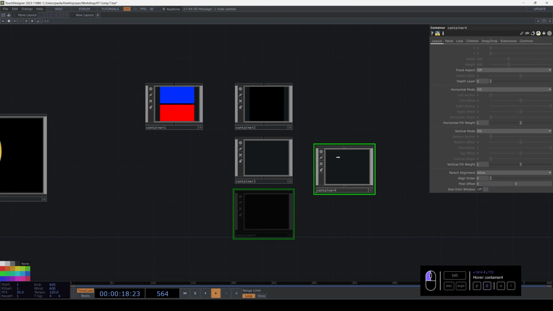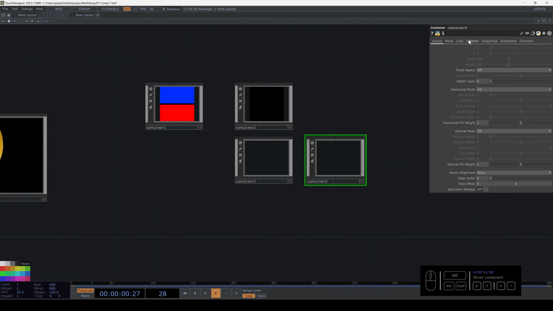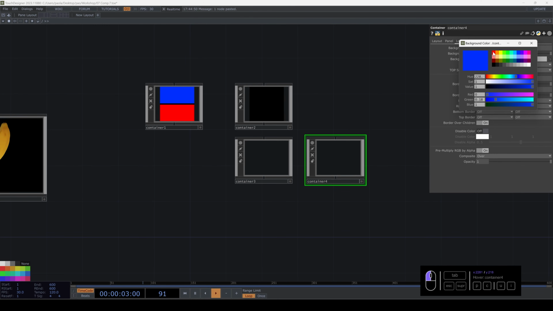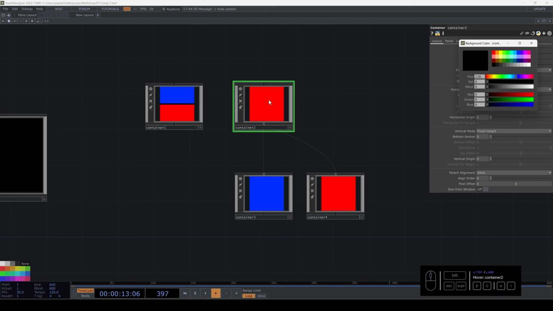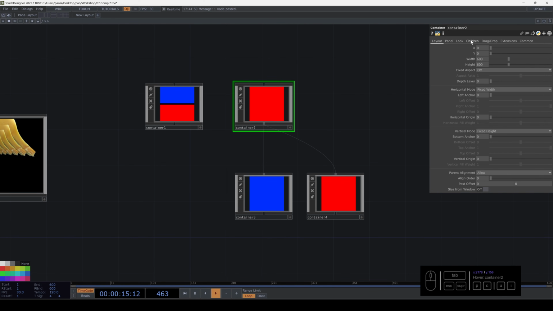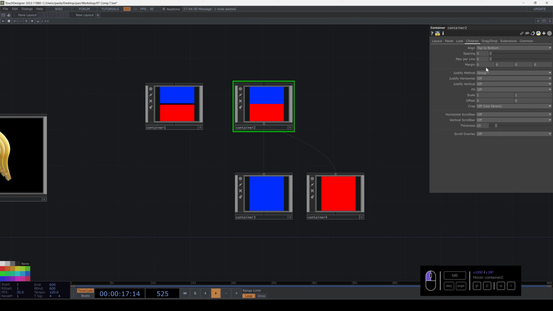I'm going to paste one. I'm going to paste, this will be red. And what I can do is connect like a child. This is the parent, these are the children. So again, with the container, I can go to children, put top to bottom, and we have the same effect.